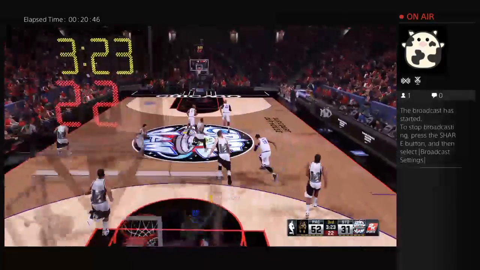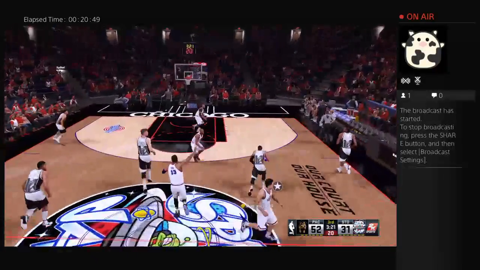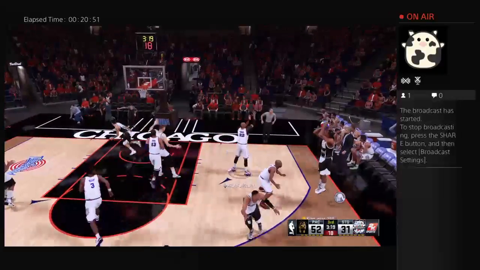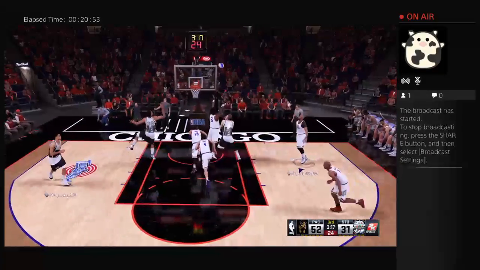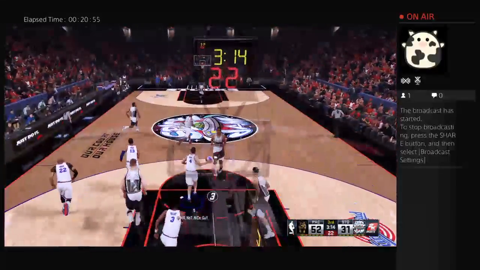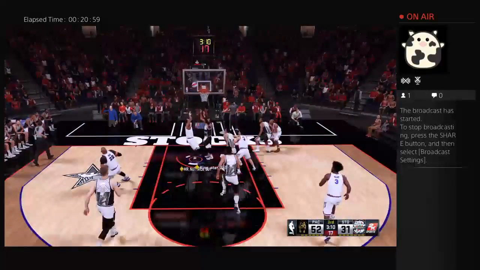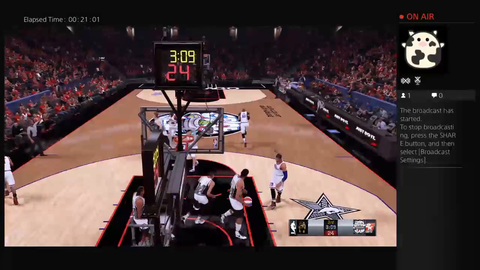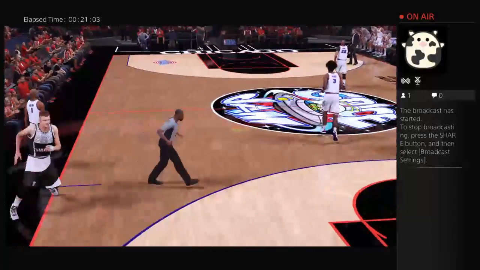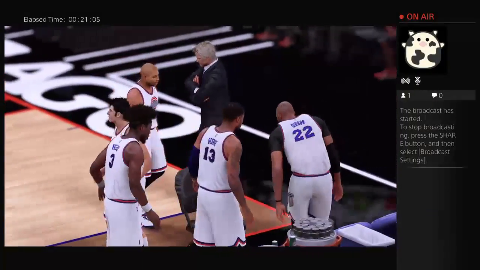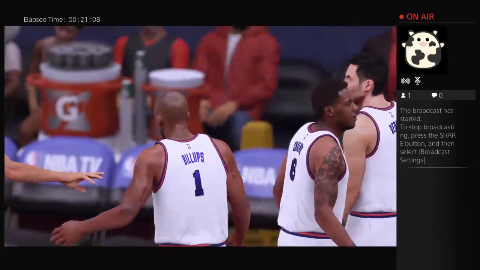Adjustment time for these guys. The defense has to make some adjustment here. Westbrook kicks to Leonard. The three-pointer no good. Chicago trails by 21. Here's George. The basket good off the assist from Billups. Billups has got 5 assists in the game.